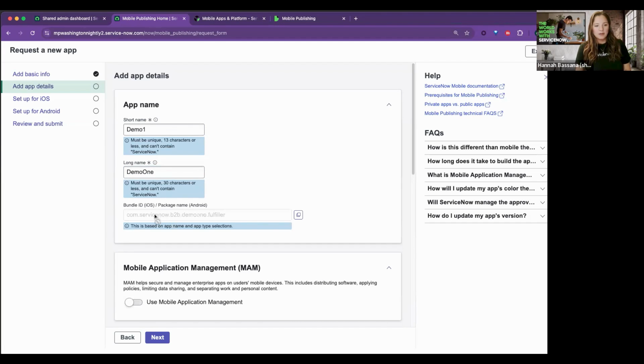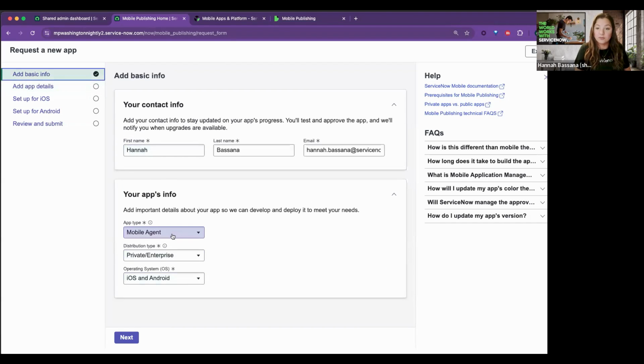Okay. And immediately we see our bundle ID and our package name populate here. This is going to be information we need for Android as well. So this is based on app name and app type selection. So you can see here, com.servicenow.b2b is standard. Demo 1 is my app long name, and the fulfiller app type is what we chose. So again, fulfiller corresponds to mobile agent.